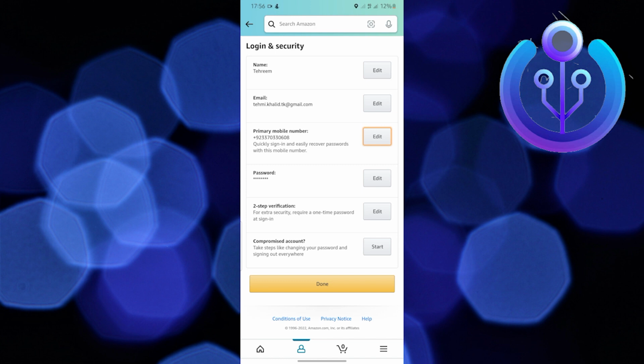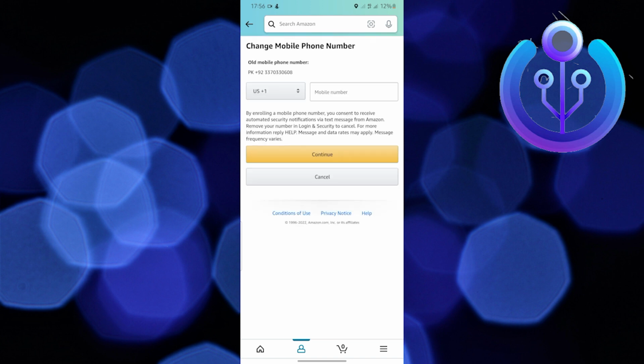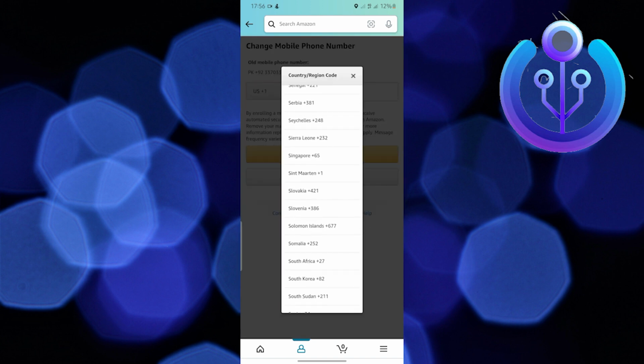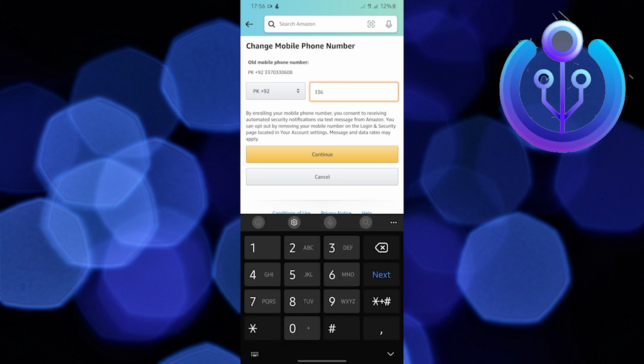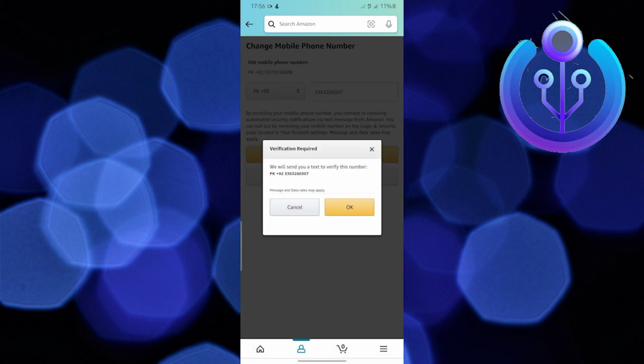Here you can see the third option as Edit Mobile Phone Number. Now you can select Edit. And this brings us to the next screen. In this tab, we have to enter our new mobile phone number. Now enter your new mobile phone number and let it verify.